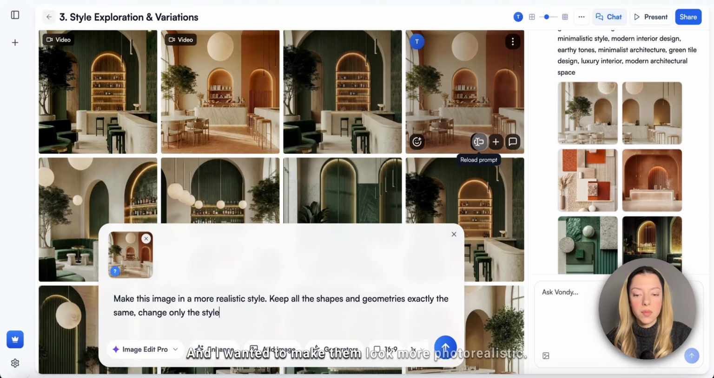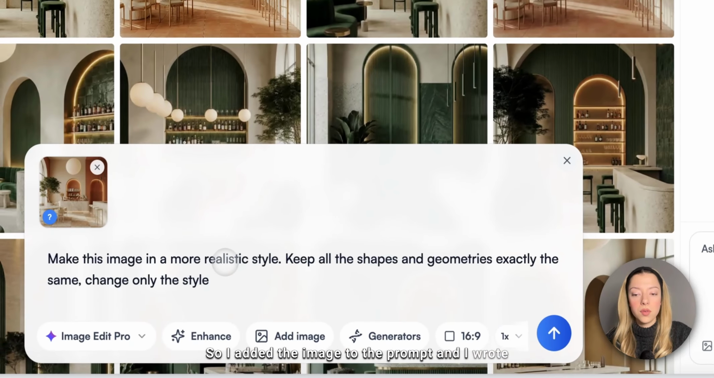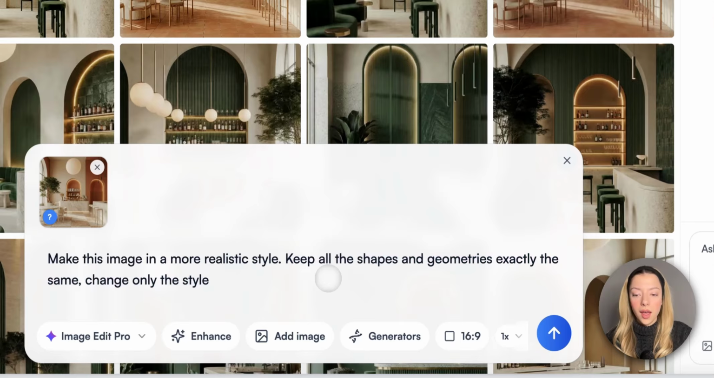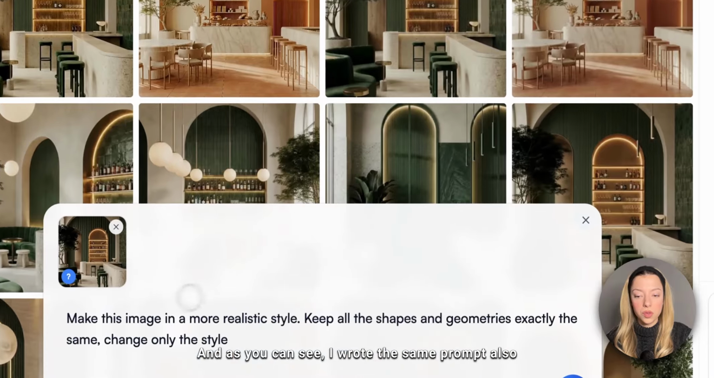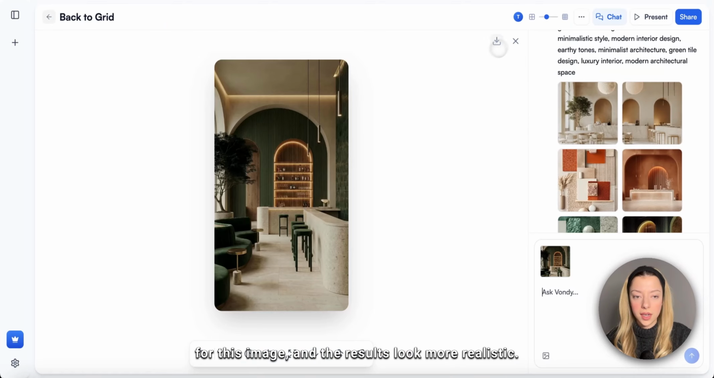And I wanted to make them look more photorealistic, so I added the image to the prompt and I wrote to make it in a more realistic style while keeping all the shapes and geometries exactly the same. And just a tip, it's always very useful to write this sentence: keep all the shapes and geometries exactly the same, change only the style. And as you can see, I wrote the same prompt also for this image, and the results look more realistic.